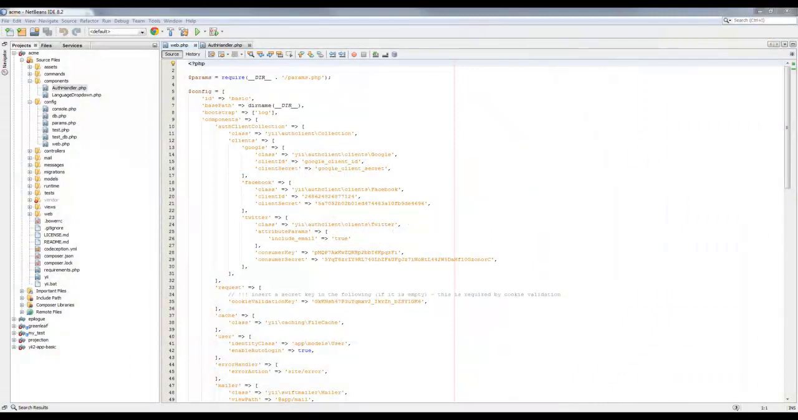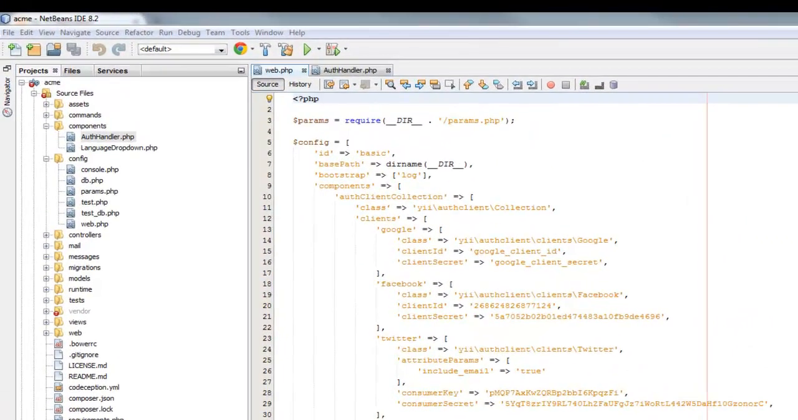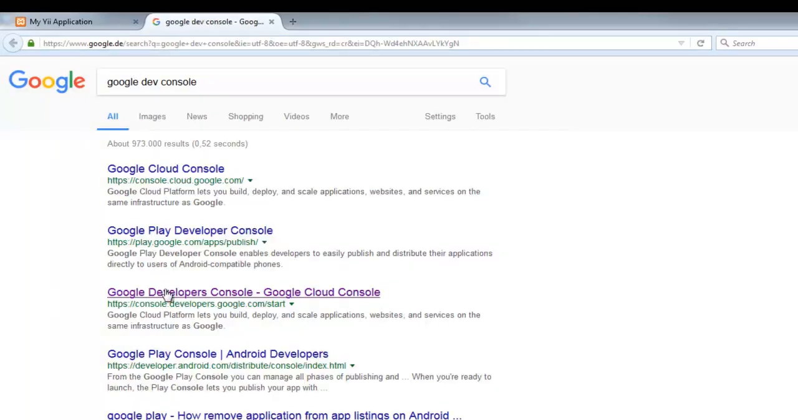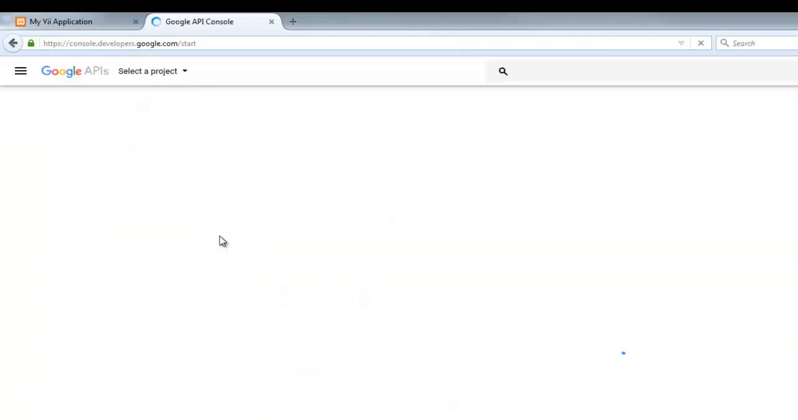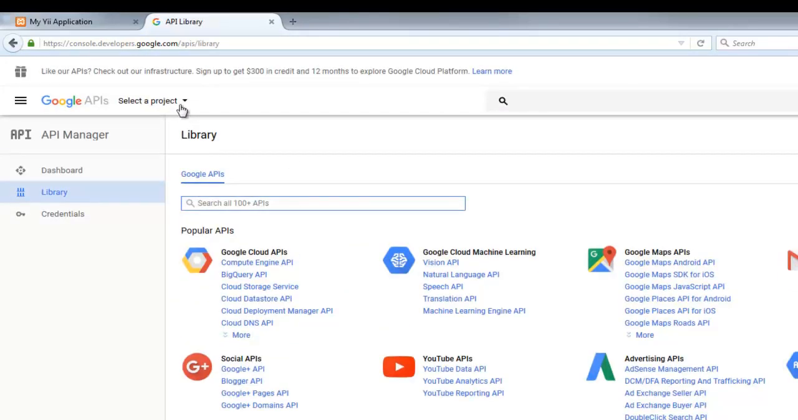In our configuration we have already had some dummy data for our Google. We can see here client ID and client secret. Let's create a project in our Google Developers Console. So we just go to Google Developers Console. If you don't have account yet, you can just sign up.